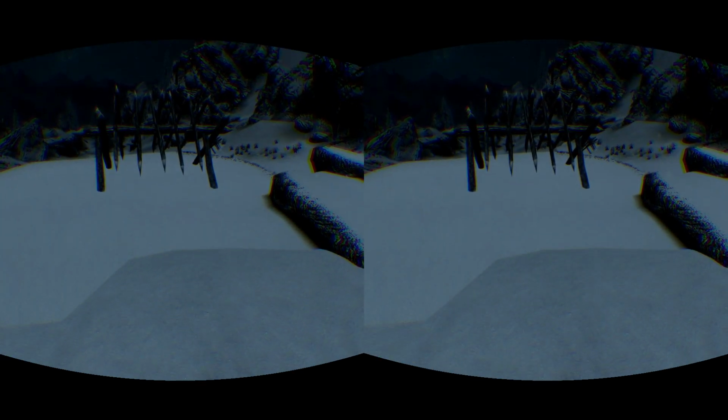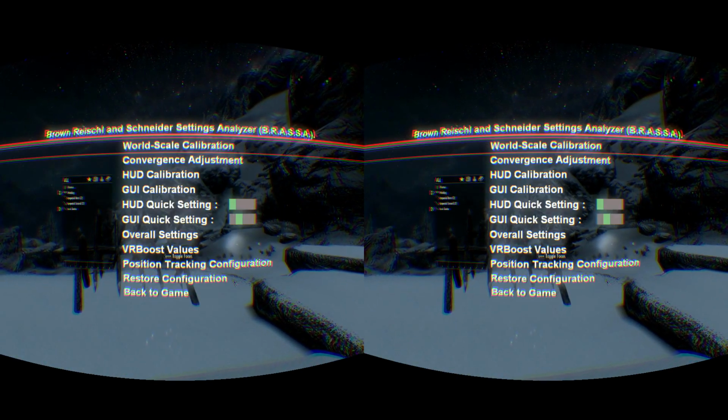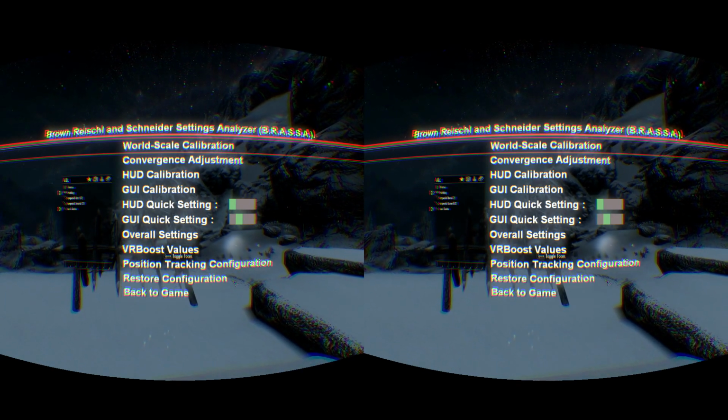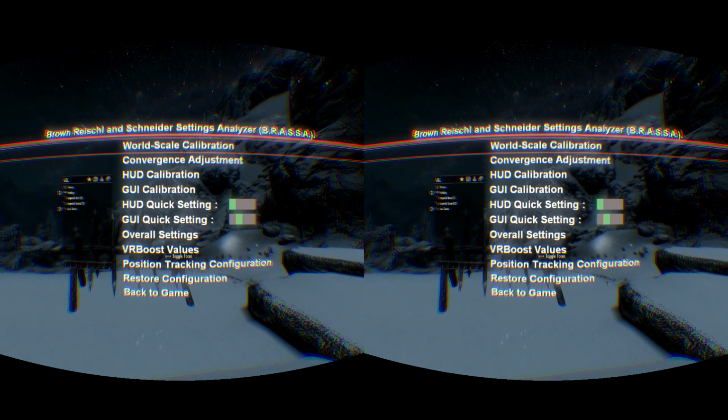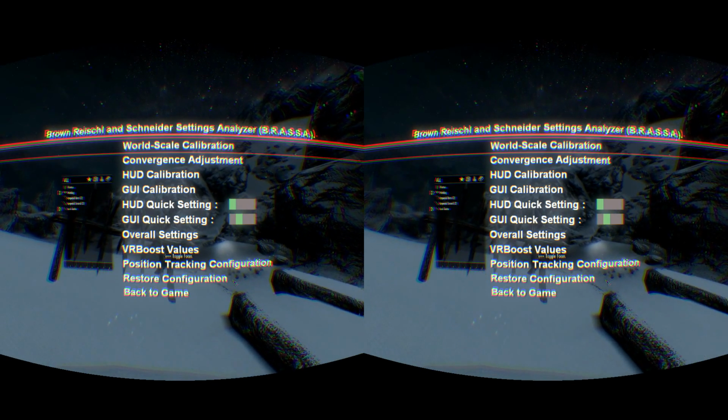and Q, that's going to bring up this menu, yeah? Just making sure I'm still recording. Okay, yeah, now you're in here. You can press world scale calibration. Have a look at my settings.